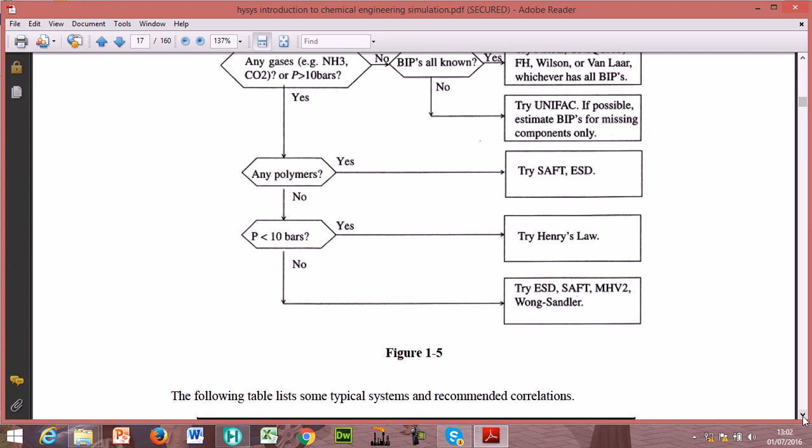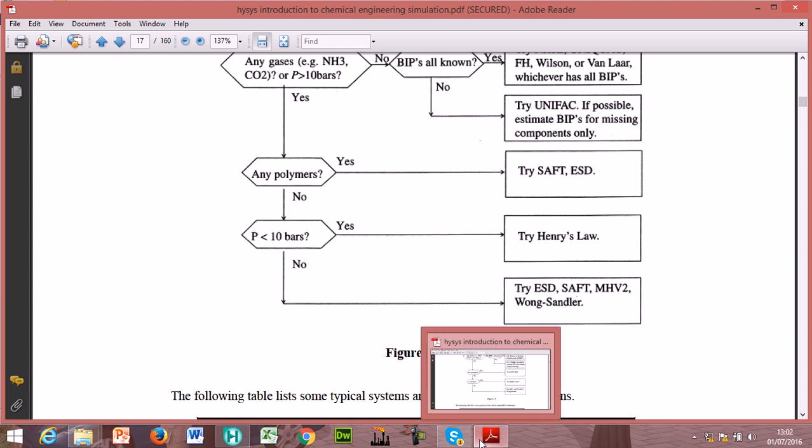I will advise you to try and snip this particular page for your own personal consumption. I think this will help you a lot. Now these property packages available in Hysys allow you to predict properties of mixtures ranging from well-defined hydrocarbon systems, complex oil mixtures, and highly non-ideal or non-electrolyte chemical systems.